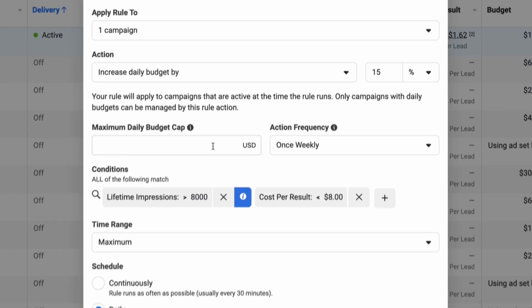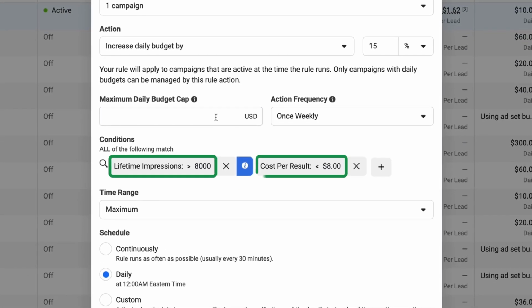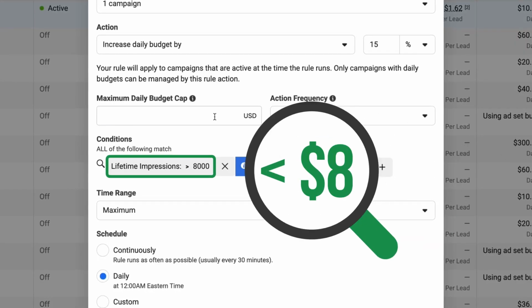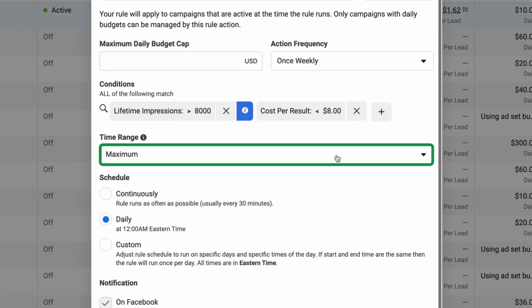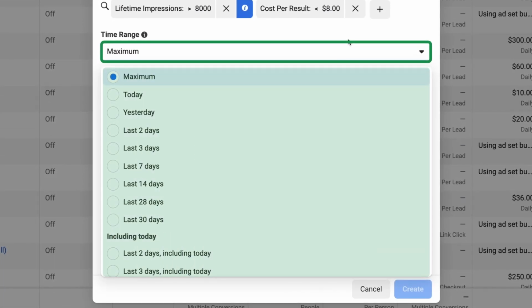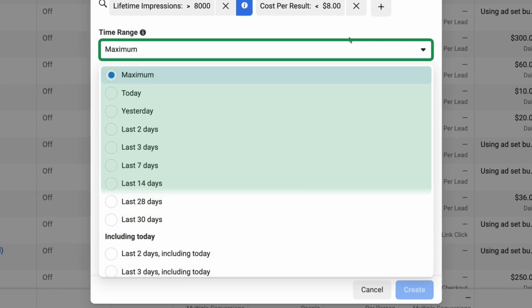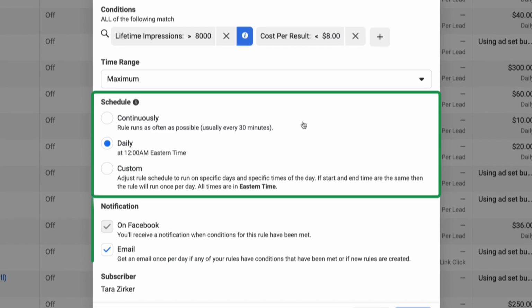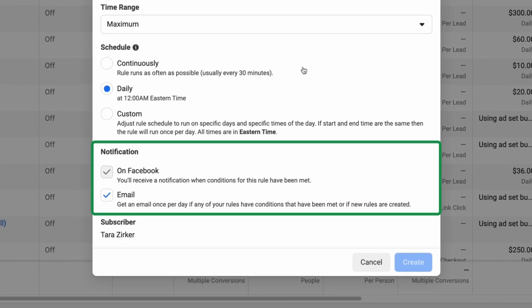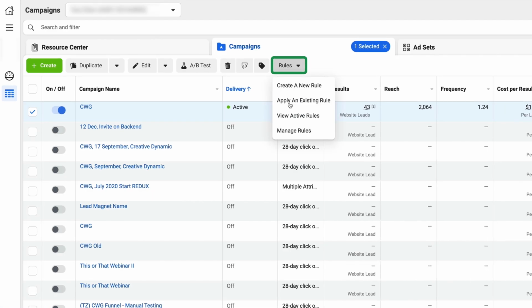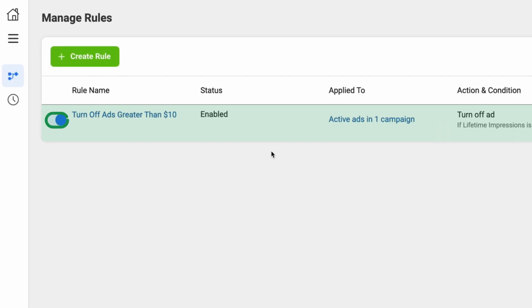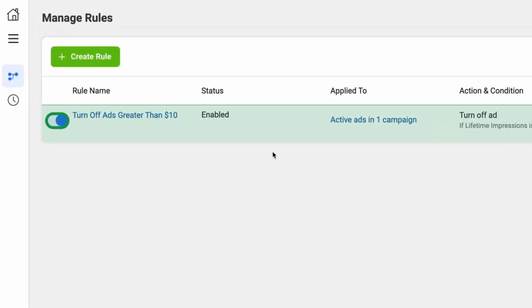And now we're going to set up the conditions just like before, except that instead of saying when our ad costs are greater than, we're going to say when our ad costs are smaller than. Again, for the time range, you can select the time range that you want to play with. And in this case, I'm going to do maximum. And just like before, you can select your schedule and your notification preferences. And if you want to turn off a rule, you're simply going to select manage rules, and it will open this menu where you can toggle on and off all of your rules.